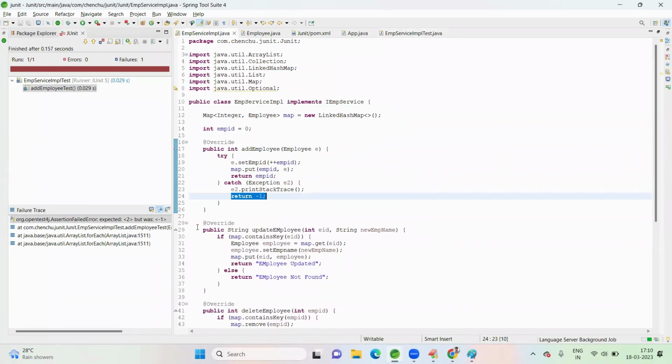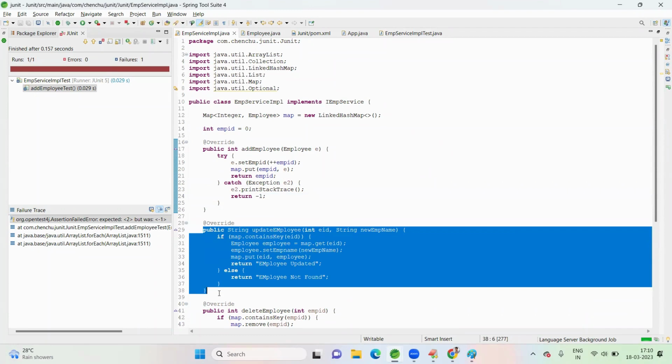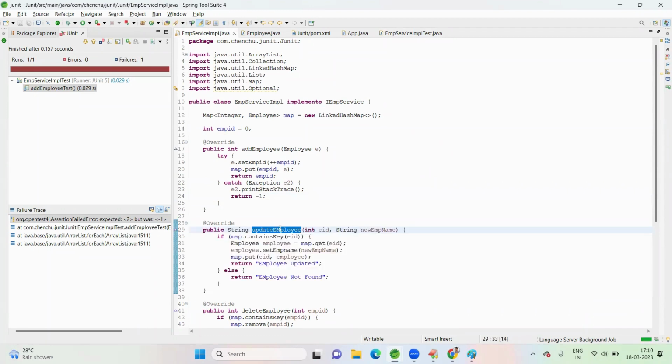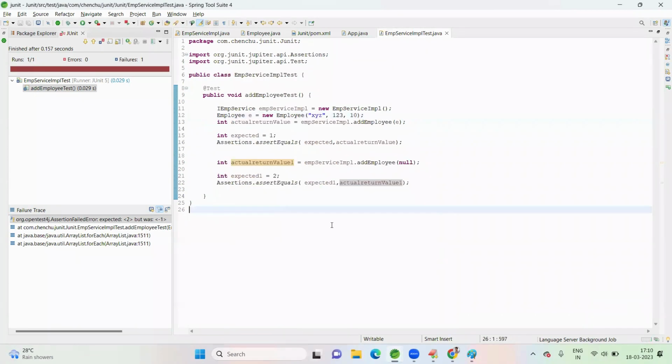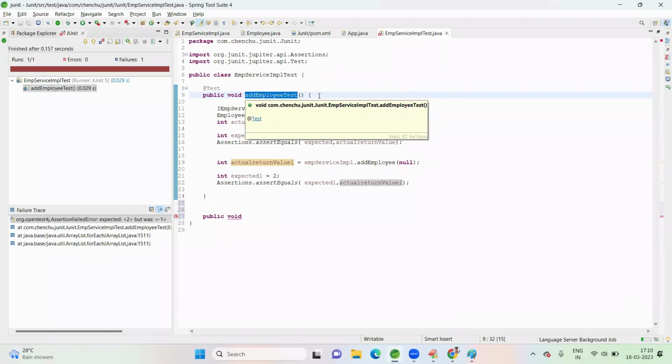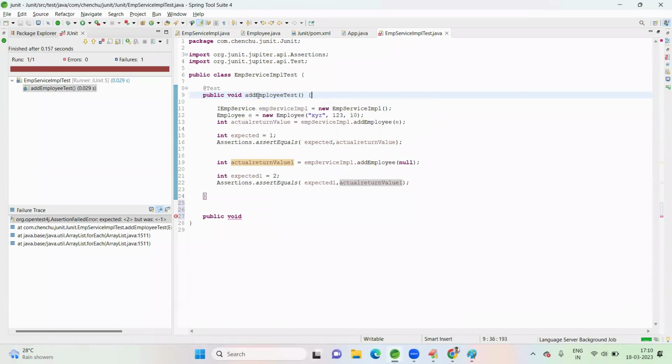What is the next one? The update employee method. For the update employee method, I want to write a test case. What is the convention we have to follow? First, write a method. Public is a modifier. Void should be the type, not int or anything like that, because this is a test case. Who is calling this add employee test method? It is called by the JUnit engine. We are not calling it; test cases are created by the developer, but called by the JUnit engine.